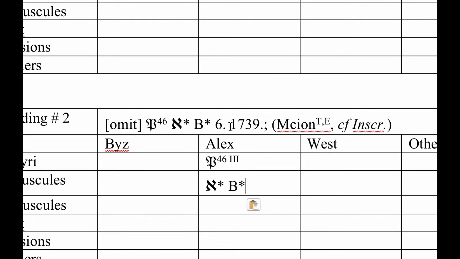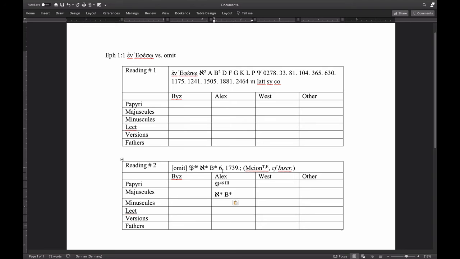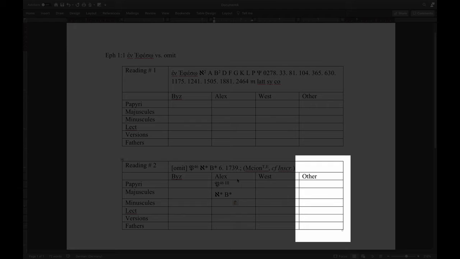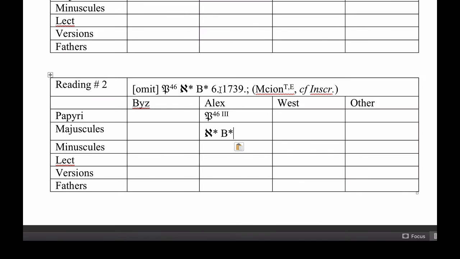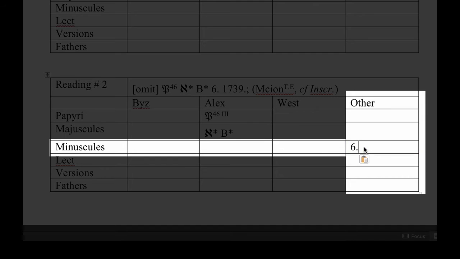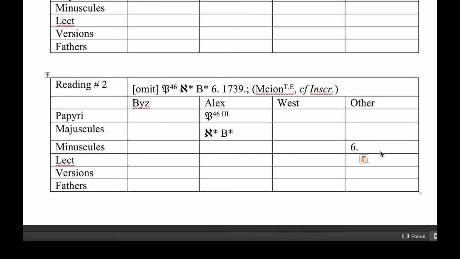Now, any of the manuscripts that you do not find in any of your lists should be put in the other column. So manuscript 6 belongs in the other column for minuscules. Now there's 2 ways I can get the date for these manuscripts. One is to simply memorize them. Codex Sinaiticus is 4th century and Codex Vaticanus is 4th century as well.